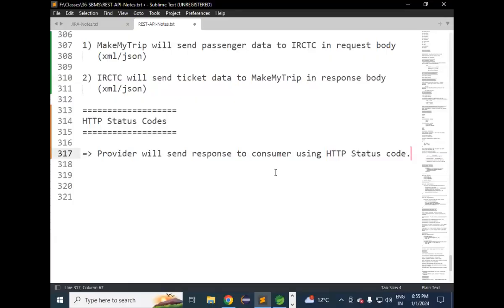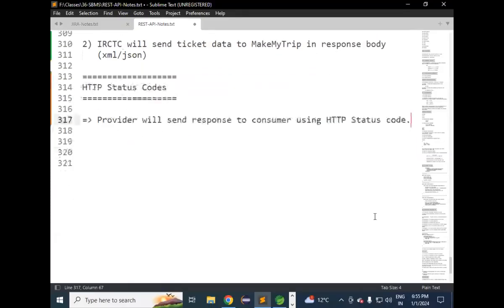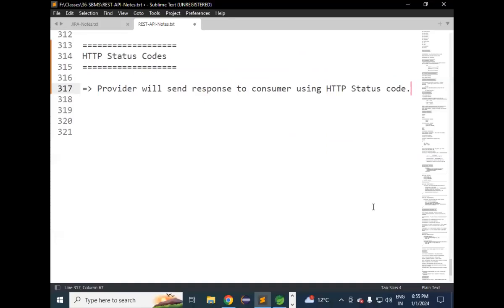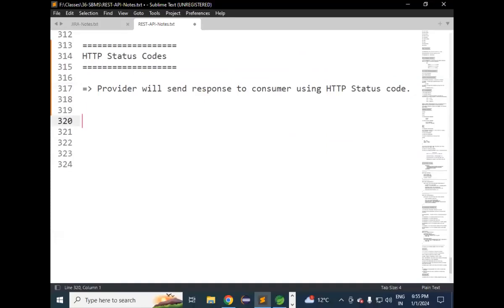Provider will send a response to the consumer using HTTP status code. Now, in this HTTP status code, the 2XX category is available which will represent success. So any status code from 200 to 299 is called a 2XX status code, which will represent success. 200, 201, 202, 203, 204 up to 299, those are called success status codes.